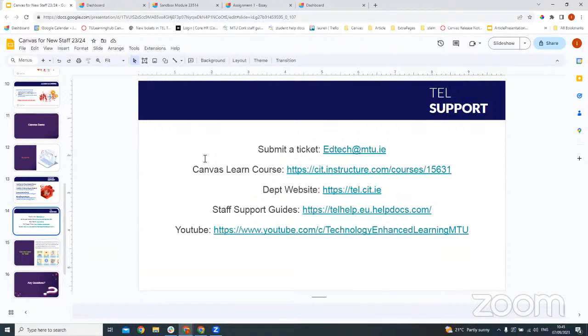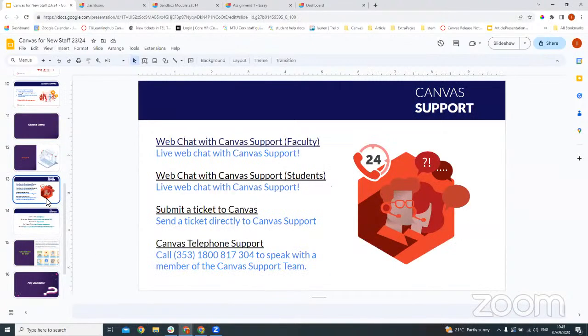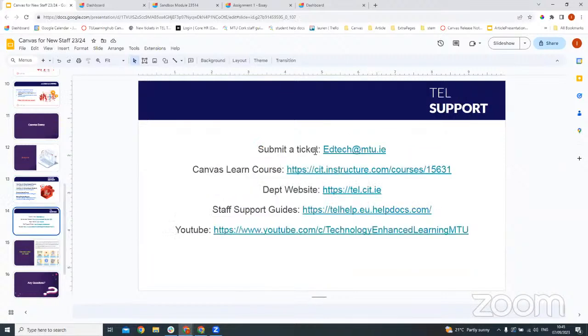And then we also have a variety of TEL supports. You can email us at edtech@mtu.ie if you have some questions. We would say your first point of call is to reach out to the Canvas support team. And if it's something that they can't help you with, or something that's not related to Canvas, so if you have a Zoom query or a query with H5P or anything like that, you can hit us up there in email and we'll get back to you as soon as possible.